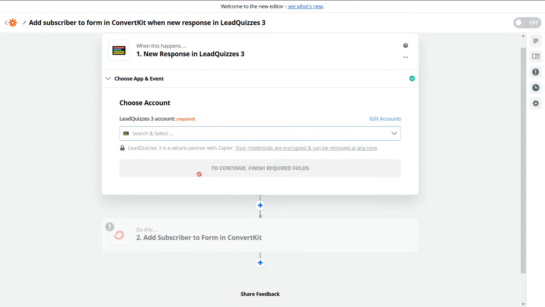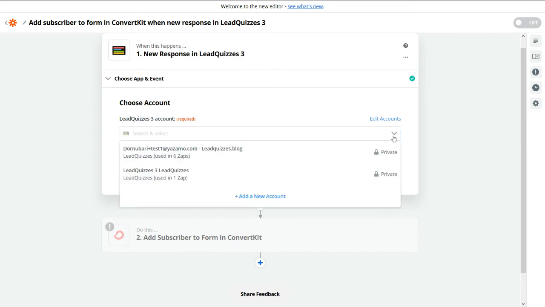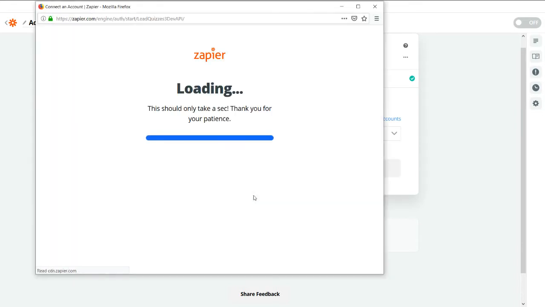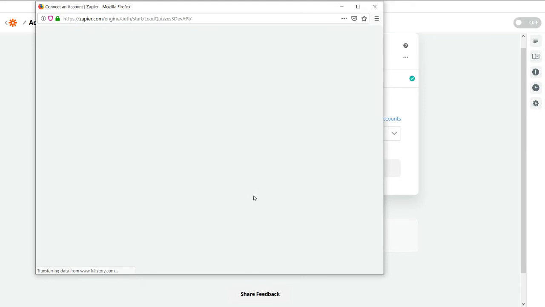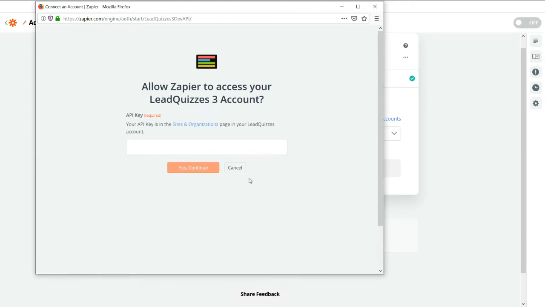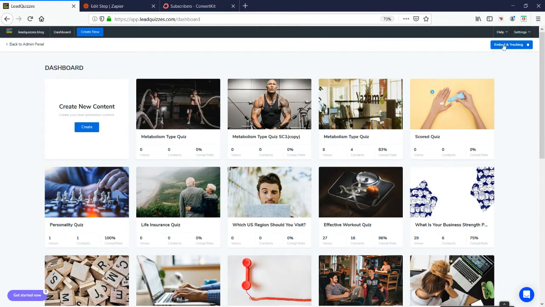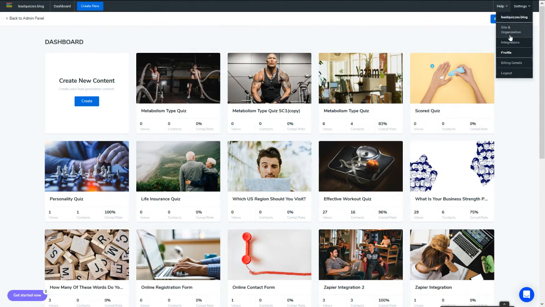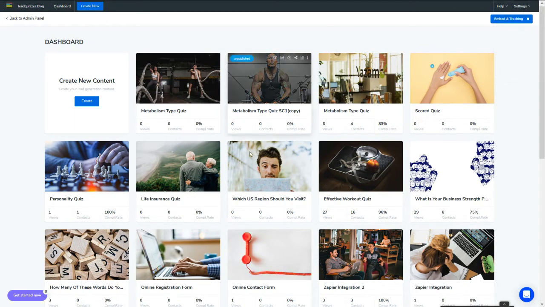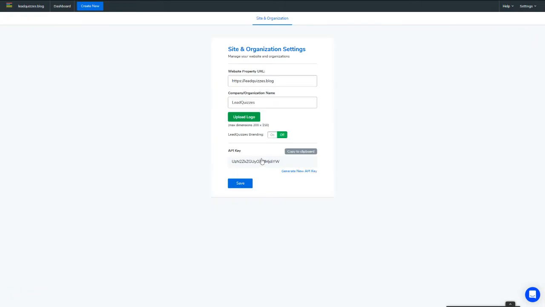You hit continue. Next, choose your LeadQuizzes 3 account. Now you click on the drop down. If you already have your account added, you can just select that account. But if you don't have your account added, you click on add a new account. And once it opens this up, this new window is going to ask you for your LeadQuizzes API key. So you can grab your LeadQuizzes API key under settings. You go to sites and organizations, and in there you find your API key.